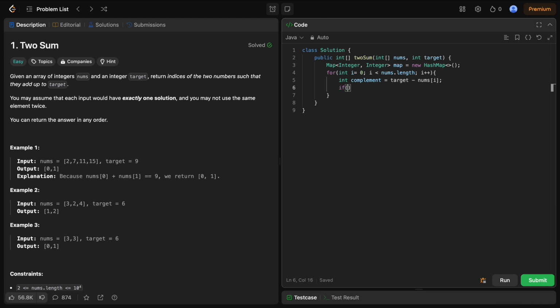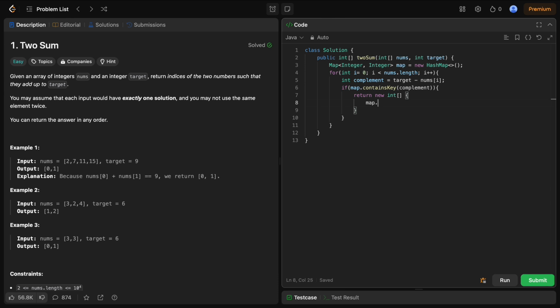Let's look at the code. We start by creating an empty hash map to store the numbers and their indices. Then we loop through each number in the array. For each number, we calculate the complement by subtracting the number from the target. We check if the complement exists in the hash map. If it does, we return the indices of the complement and the current number. If it doesn't, we add the current number and its index to the hash map. If we find the pair, we return their indices. If no pair is found, we throw an exception, though the problem guarantees a solution will exist.